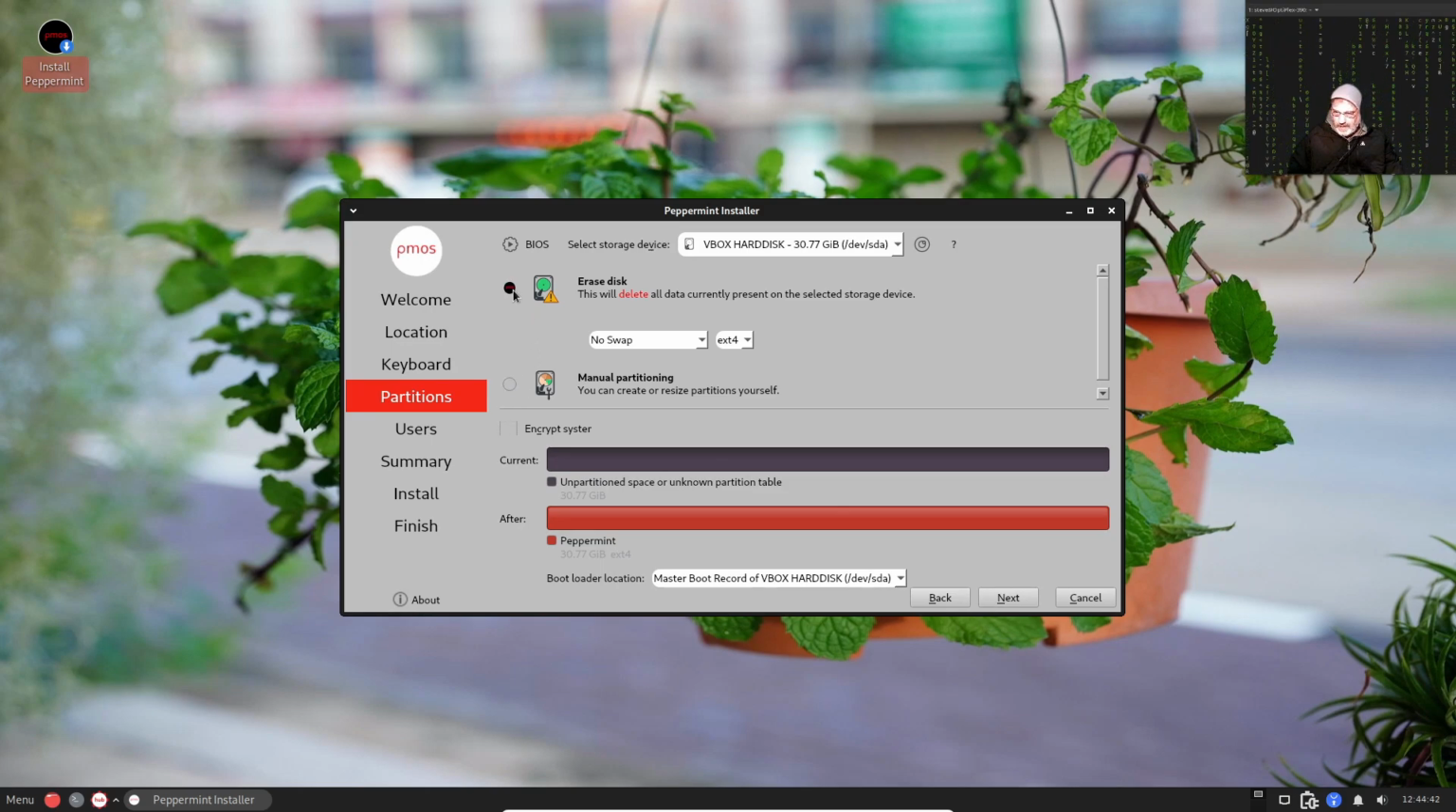Okay, partitions. Basically, we want to erase the disk. And right here, I wish Ubuntu would do this, but they don't. It allows you to choose from F2FS, XFS, or ext4 as your file hierarchy. And then right next to it, you have no swap, no hibernate, swap with hibernate, and swap to file. Okay, if you click on this and you watch the bar down here, you'll see the difference.